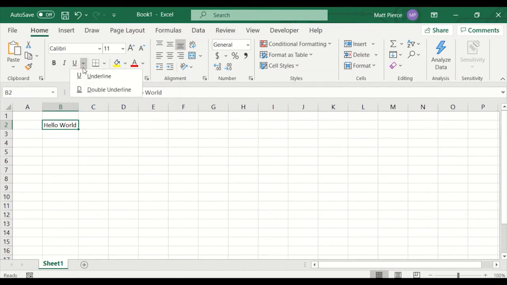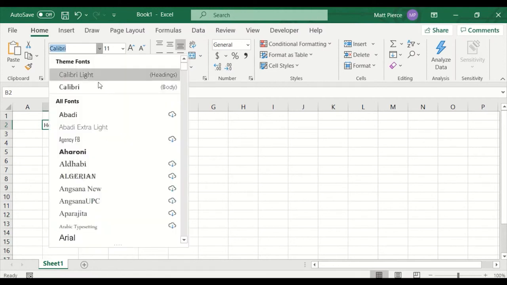Go to underline, click it again, undoes it. Underline is interesting, there's a drop down because there's a double underline. If I move off, you can see the double underline. And we'll undo it and set it back to the single underline. Okay, let's see. Font. Default is Calibri, and font size is 11. We can change to whatever we want.